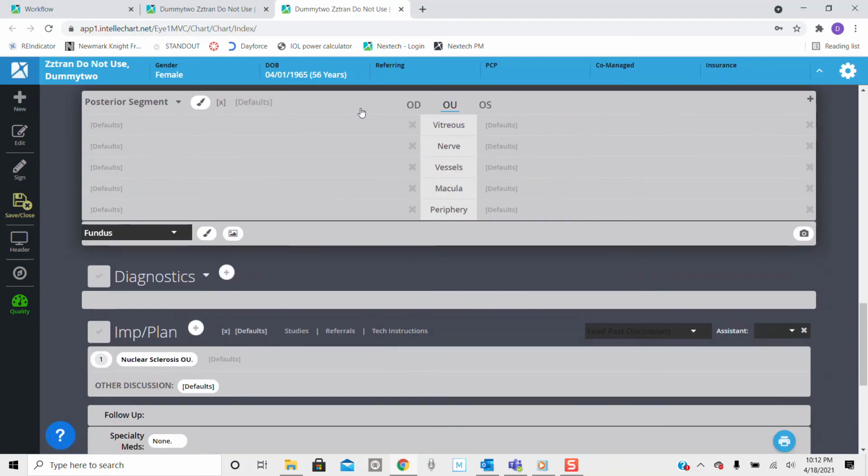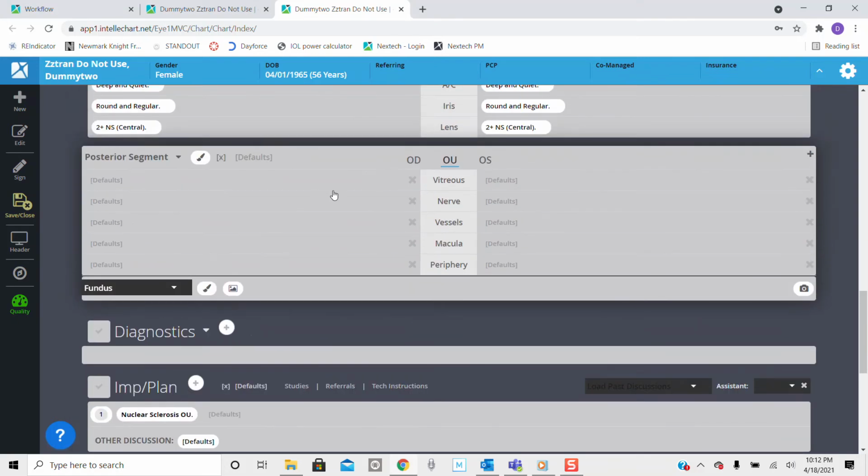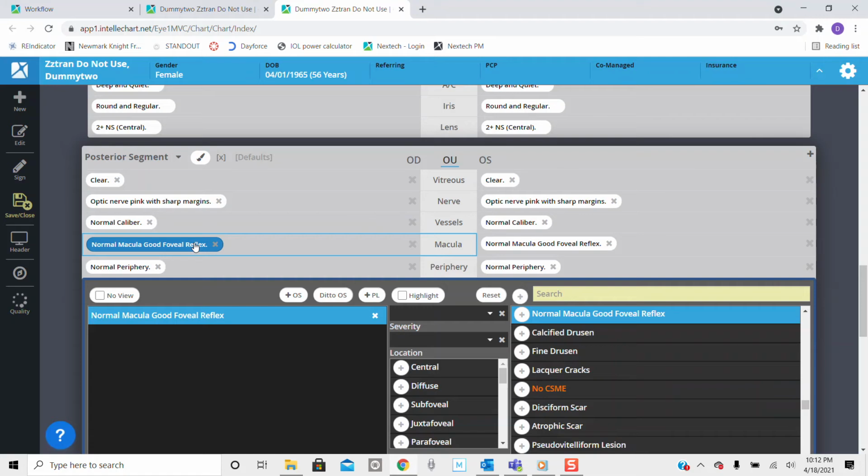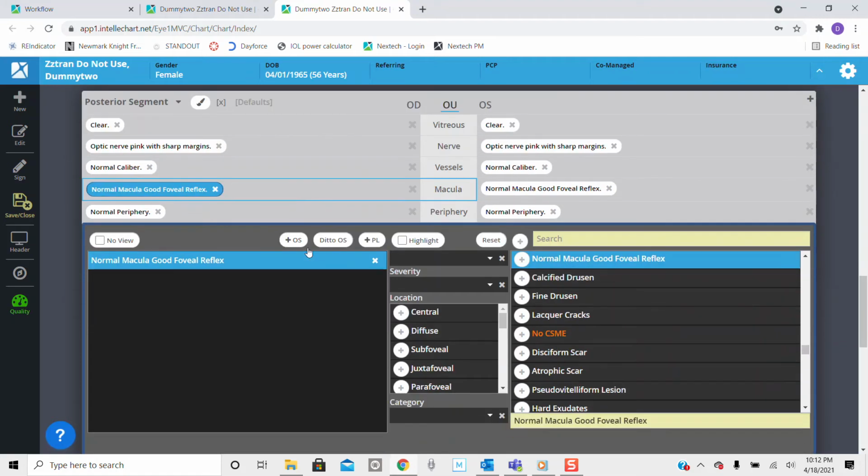Next. All right, next, after finishing the anterior segment, gonioscopy, we want to skip that. Now go to the posterior segment. So we can start with just default. Vitreous is clear, optic nerve is normal, blood vessels, just say normal caliber. Let's see, we're going to do something different here.